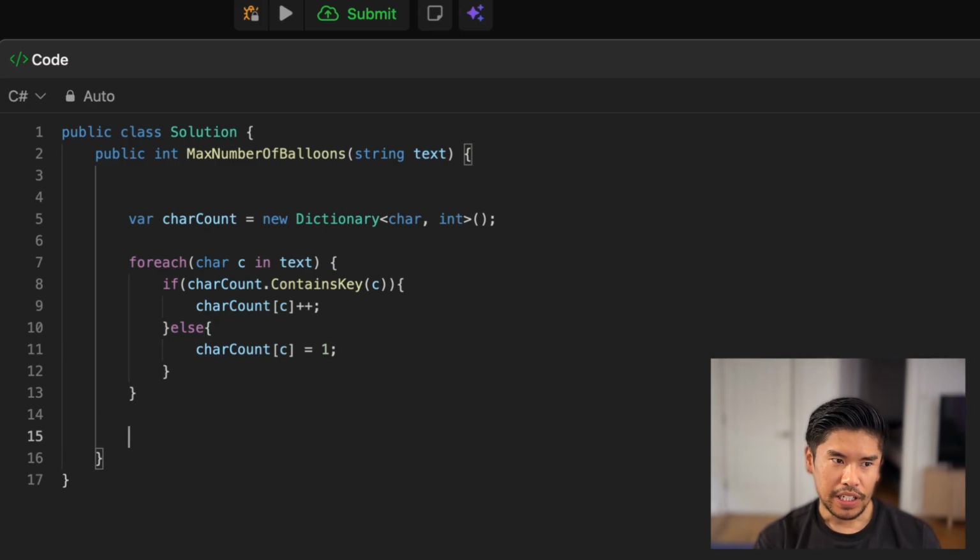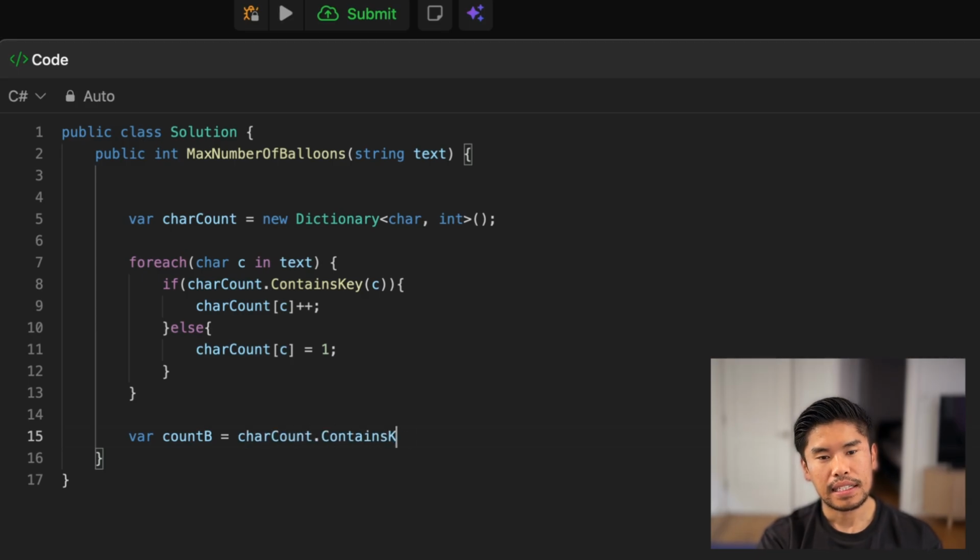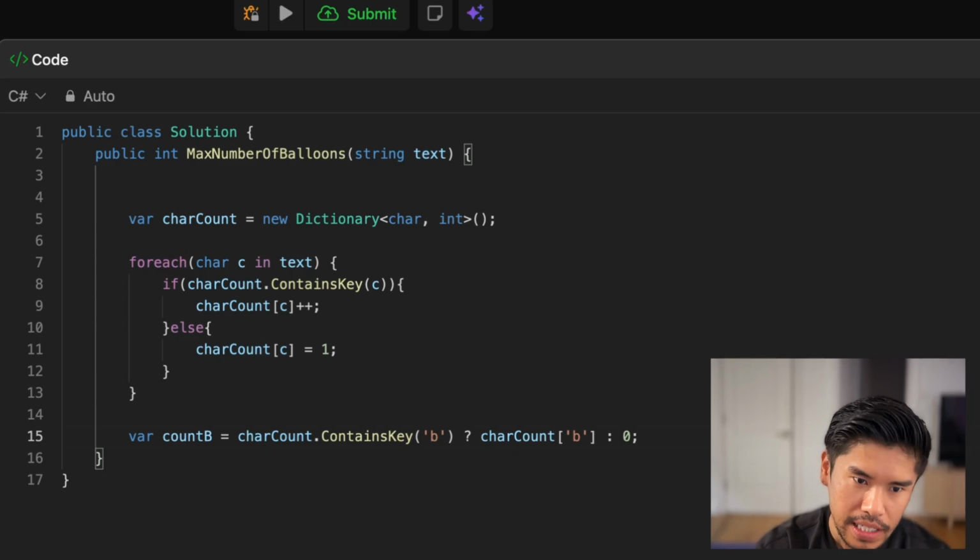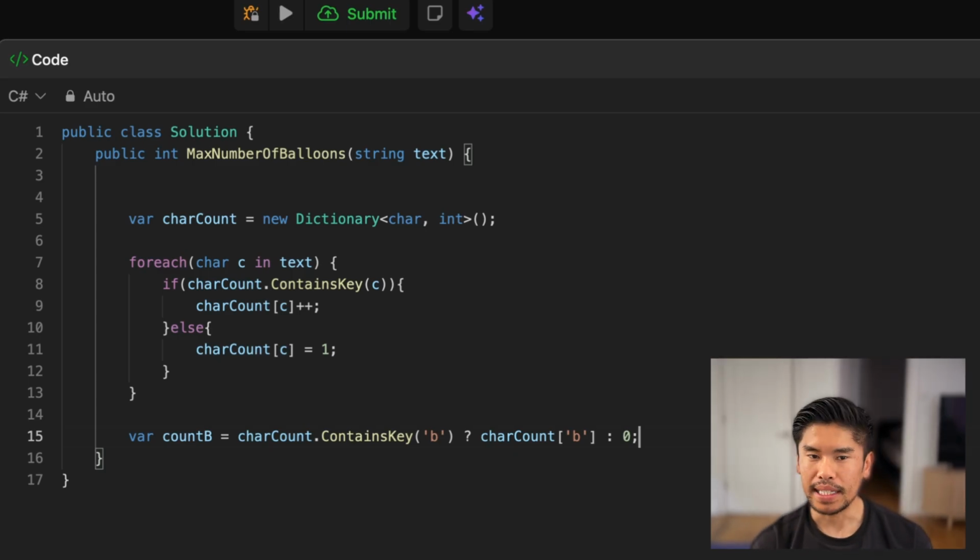Now we need to find the count of letters in balloon in this dictionary. So we can do that by creating a variable called countOfB. That's going to be: characterCount contains key b, then the value for the count is characterCount of b, else we're going to set that to 0. So in that way we know how many counts of b are present in that dictionary.